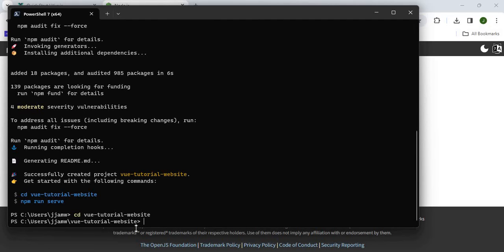Alright, so we are now inside of our Vue tutorial website folder. The next thing that we can do is an npm run serve to see what the application looks like out of the box. But what I'll do is open this folder in VS Code, which is the main IDE that I'm going to be using to develop our little application here.